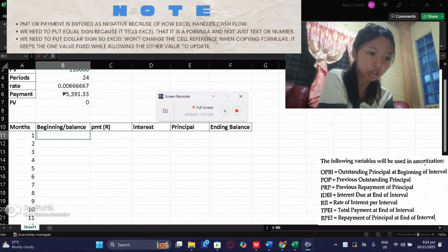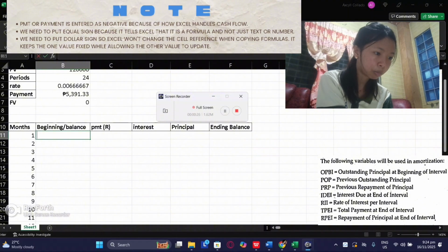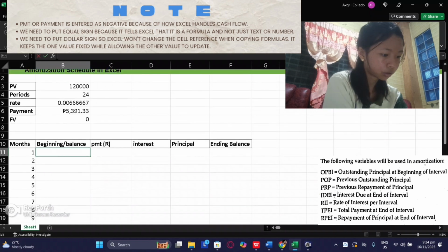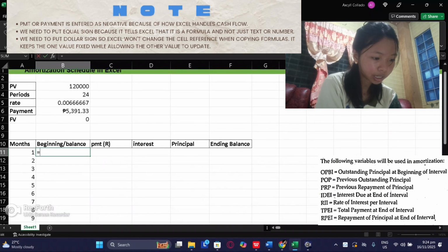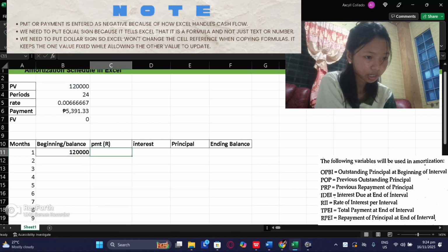Okay, next, let's proceed to create a table just like this one. Months, beginning balance, since the problem is stated monthly. So let's put beginning balance, the PMT or periodic payment, interest, principal, and ending balance. In the first month, we put the present value for the beginning balance. We put the equal sign and then click the present value. So we come up with this answer. To get the PMT, just put the equal sign and click the periodic payment.